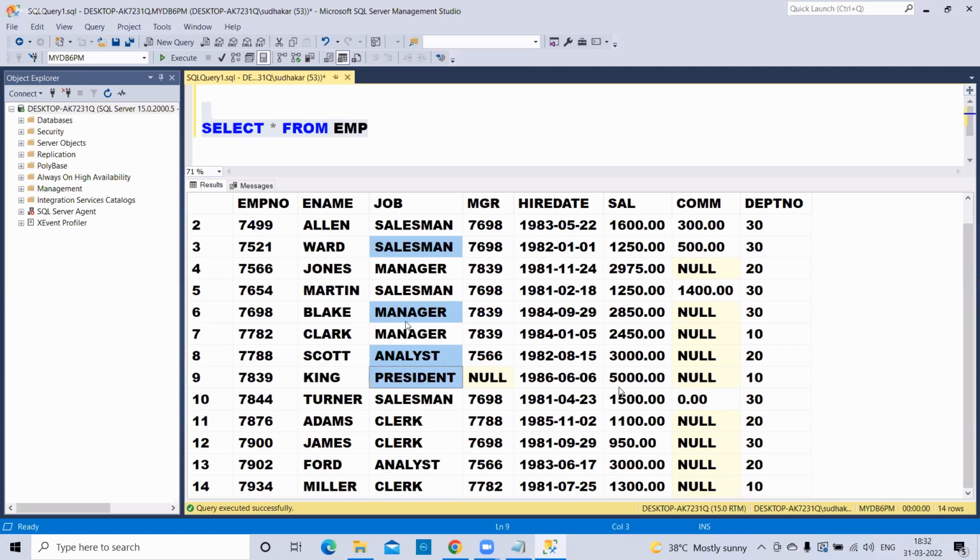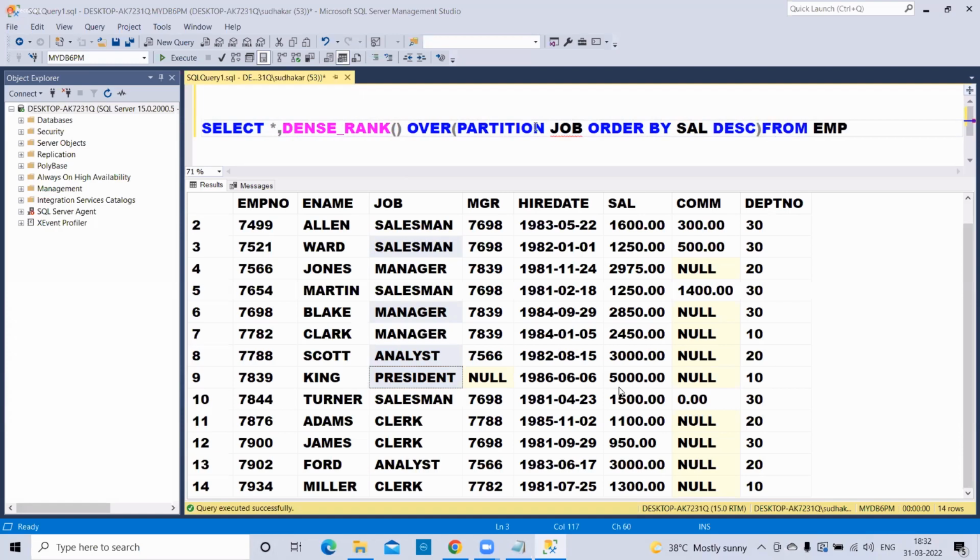I want it now, by using dense rank. Now you can see, select star, I'm using the dense_rank function. Over, first I have to write partition by the job column, after that order by sal desc, from EMP.